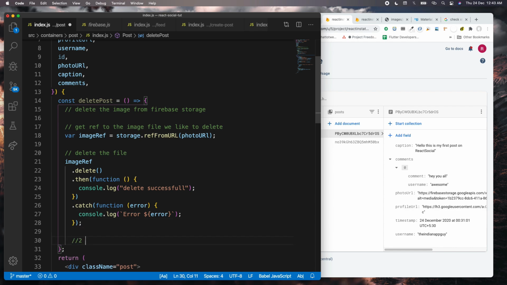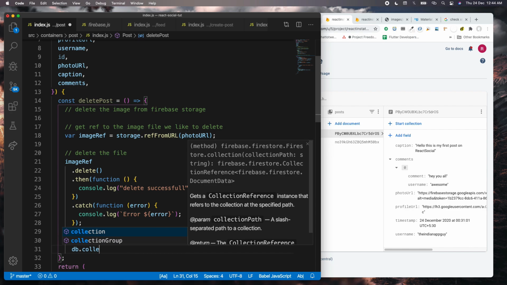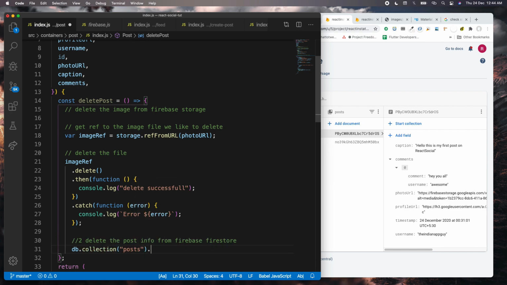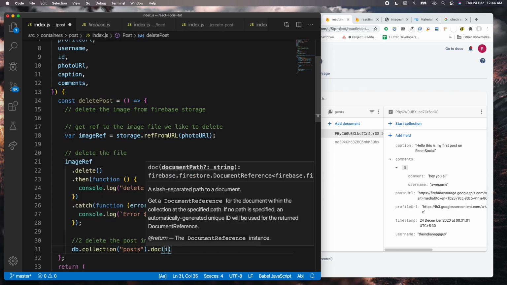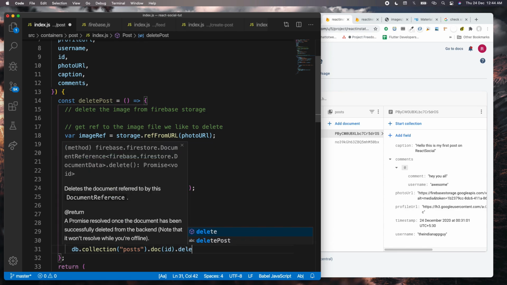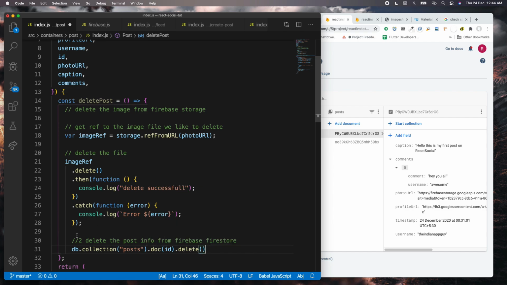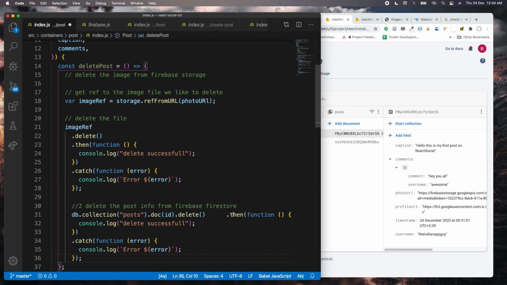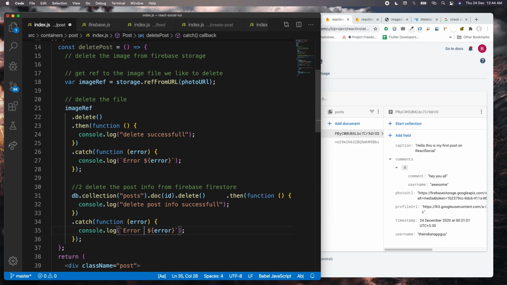Now to remove the document, we will be using the ID as I said before. So we will say step 2, delete the post info from Firebase Firestore. Clear? So how we will do that is, we will say db.collection, and we will say posts dot doc, and we will give the ID to it. Then I will say dot delete like this. Again, after this, these are the additional functions which I am providing. Then delete post info successful, error post info delete, right?